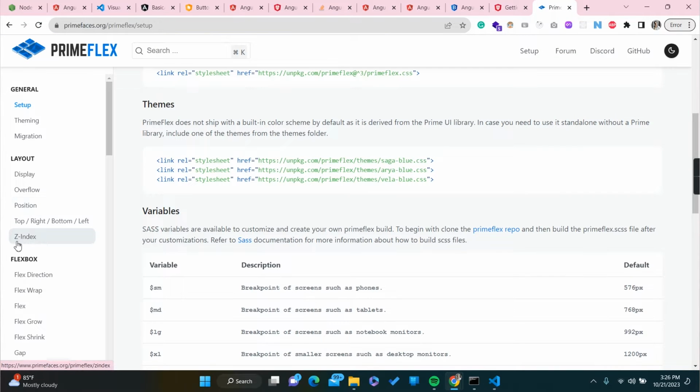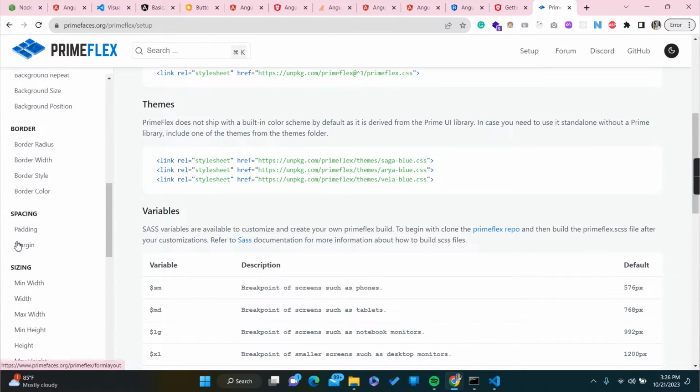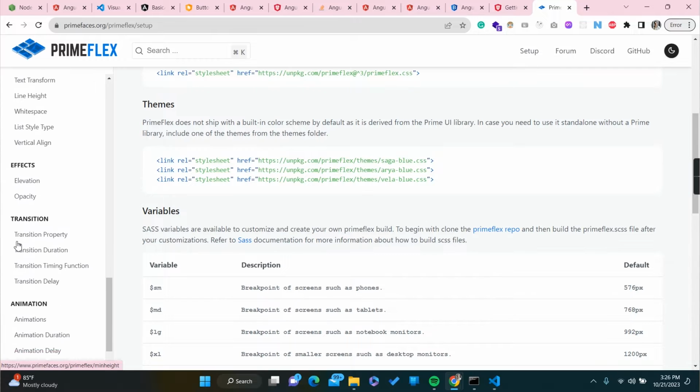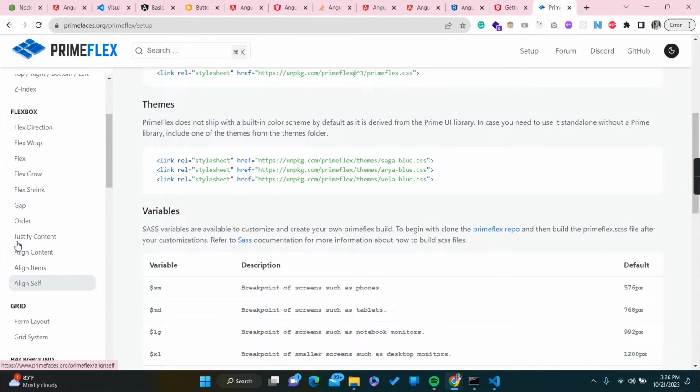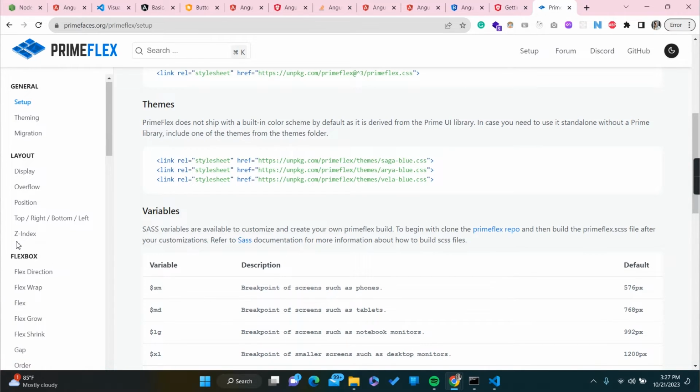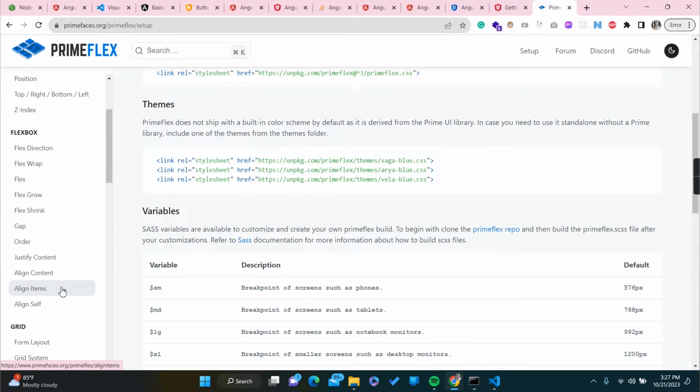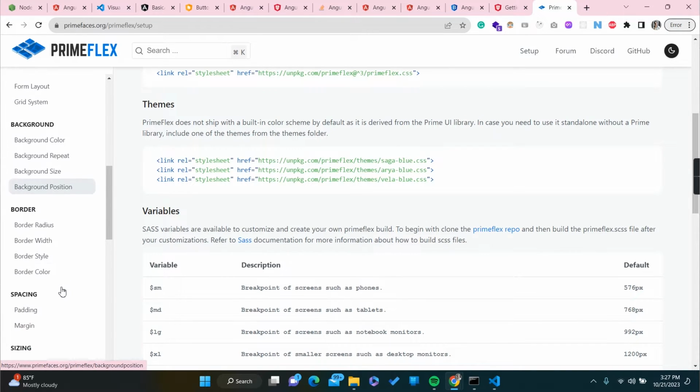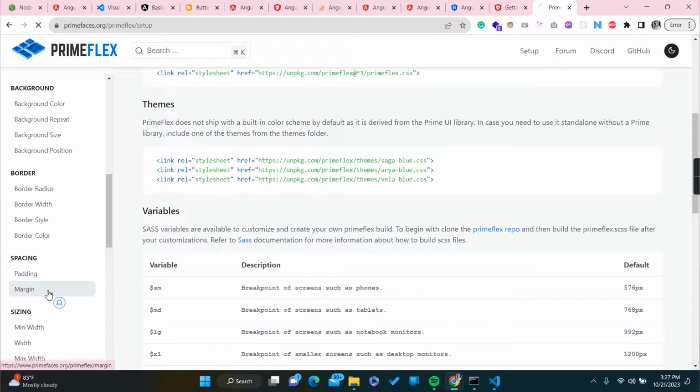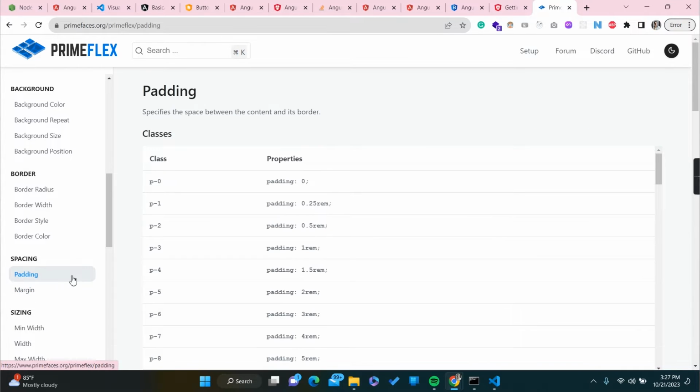So if I want to add the padding, how can we add it? Go to PrimeFlex and you can find the padding here. Look at this spacing, padding. So in the padding I'm going to add P2. I think P2 is enough. Padding 2.